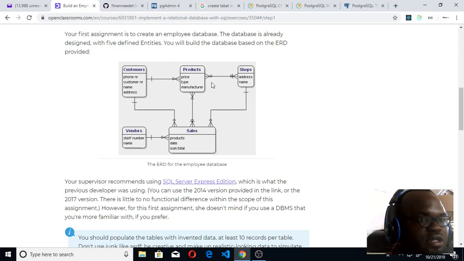This is the assignment that was given. We are going to be building the database known as employee. Inside the employee database we have the different tables: customers, products, shops, sales, and vendors. That is what we are going to be doing. We are going to be starting that immediately, so make sure you're following. Let's keep going. This is what we are building.